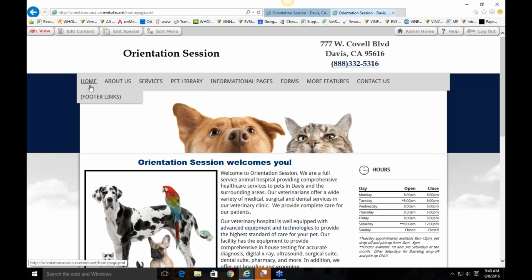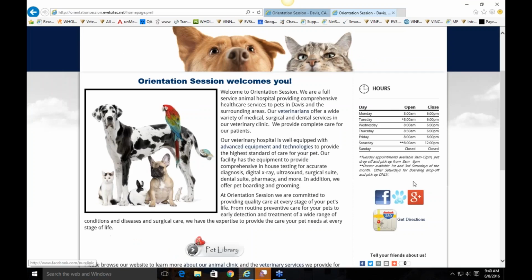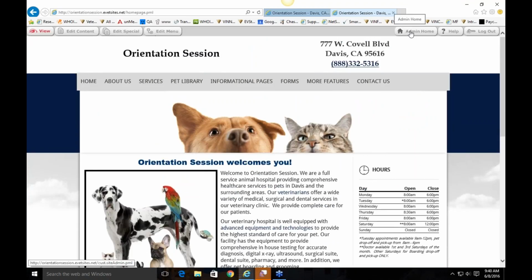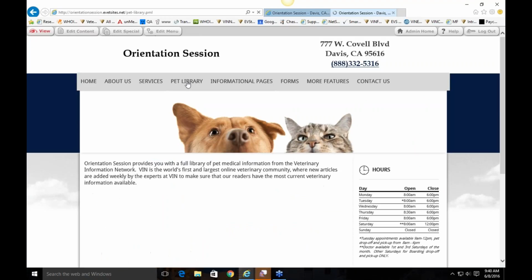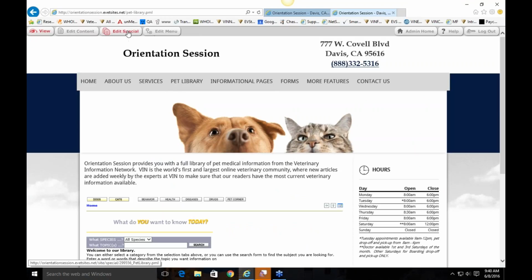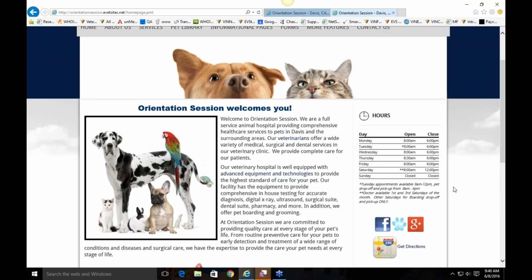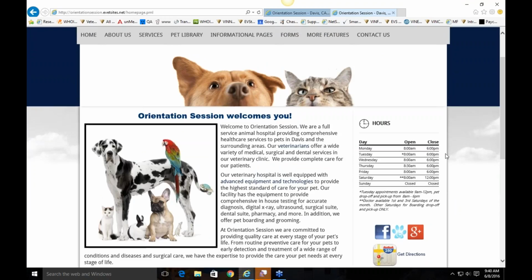So I think that covers everything. We did edit menu. That's going to be editing this section here. Again, if you want to edit the header, common content, or the footer, you're going to do that through admin home, going to the administration tab. For editing any basic web page, you'll use edit content. And then on some pages, you're going to do both edit content and edit special if it's one of our template pages. Make sure you activate your pet library, again, through edit special. And you'll also want to make sure that you update things like your hours and the emergencies page.